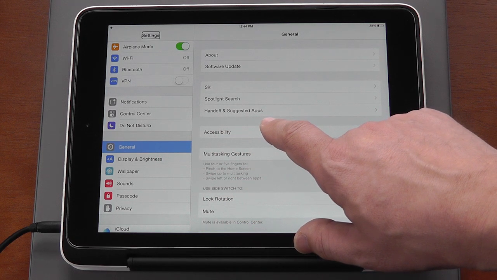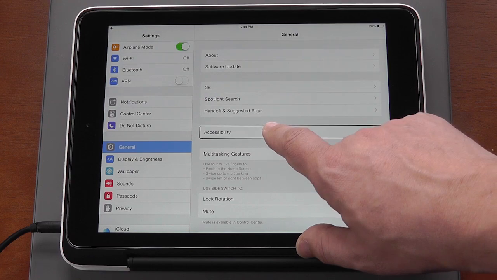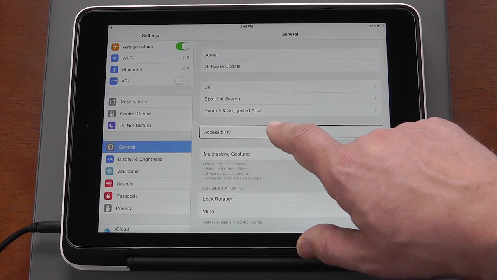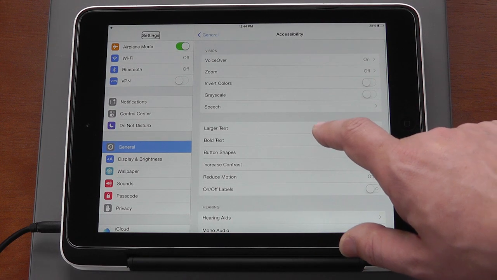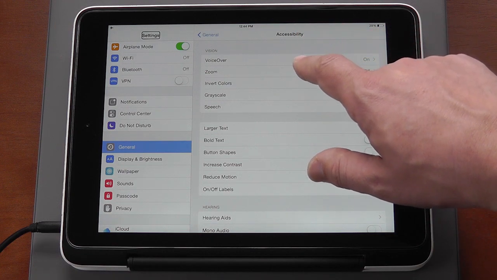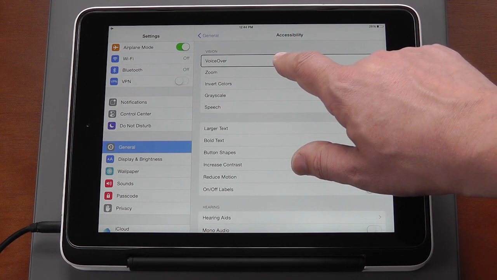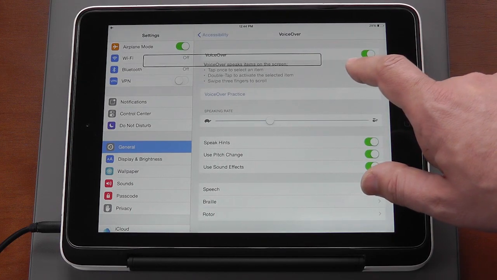To the right, in the General pane, it should say Accessibility button. Accessibility. Double tap that. Now in the Accessibility pane near the top, it says VoiceOver. Select that and double tap that.